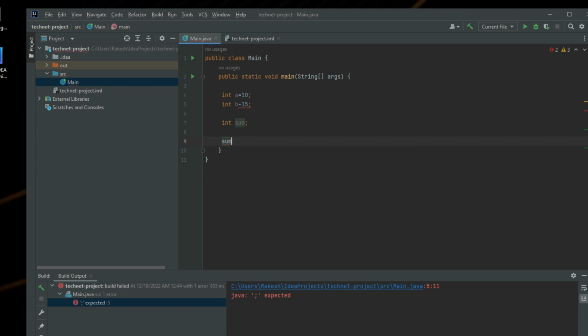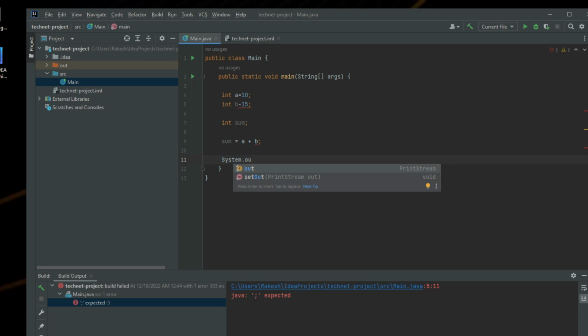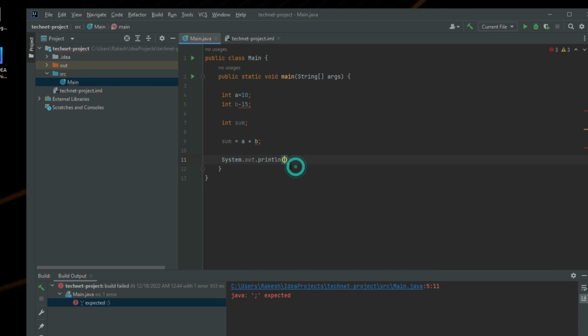Sum equal to a plus b, semicolon. Now we can print here, System.out.println. In println, what will be in print? The sum value, a plus b. Now we can run this program. Click here to run.